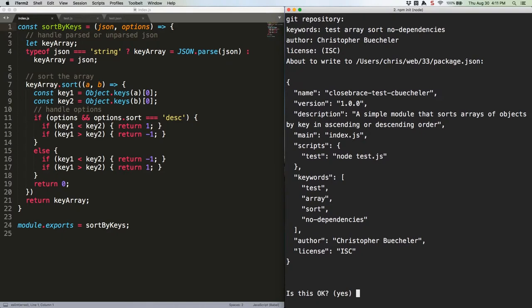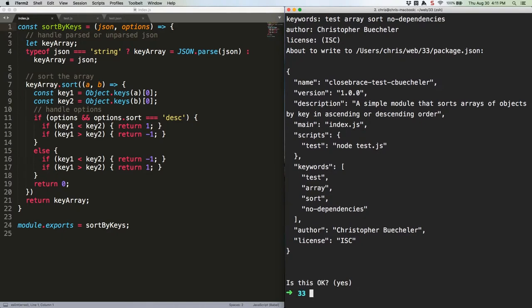Once you've answered those questions, it'll output something like what you're seeing on the screen. Go ahead and hit enter for yes. You could type N and hit enter, but that'll abort. Hitting enter generates package.json. If you have any experience at all working with Node modules, you know that package.json is the heart of every module.